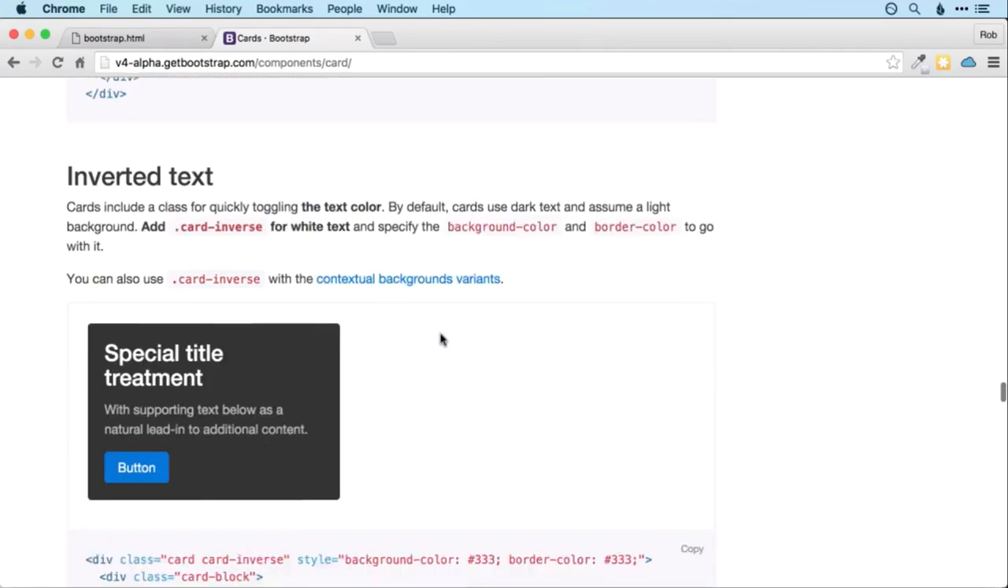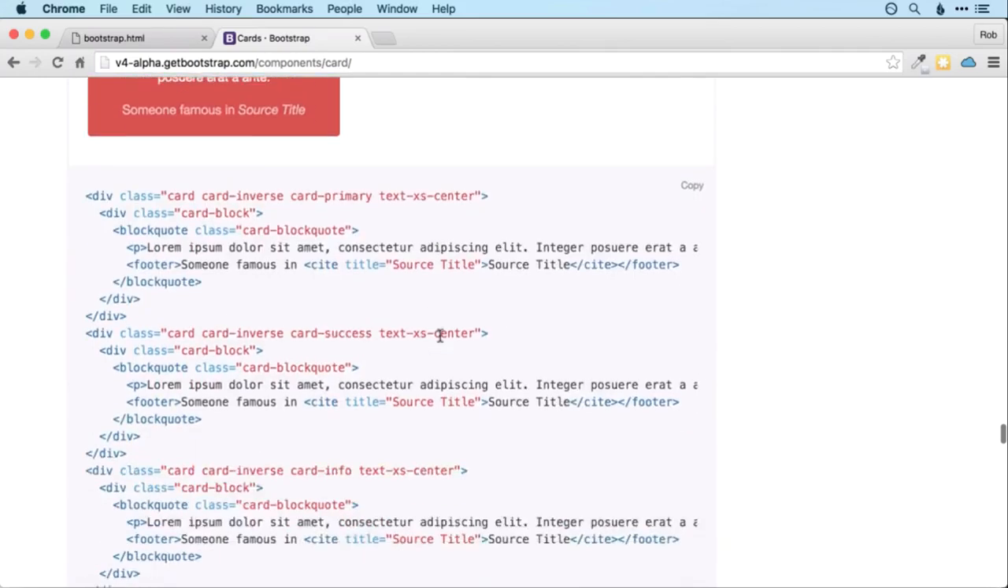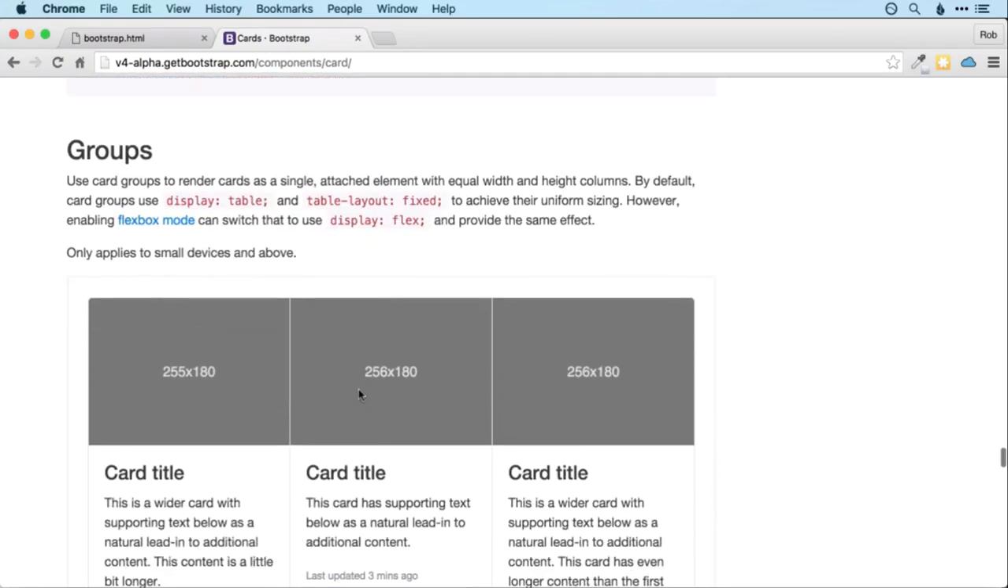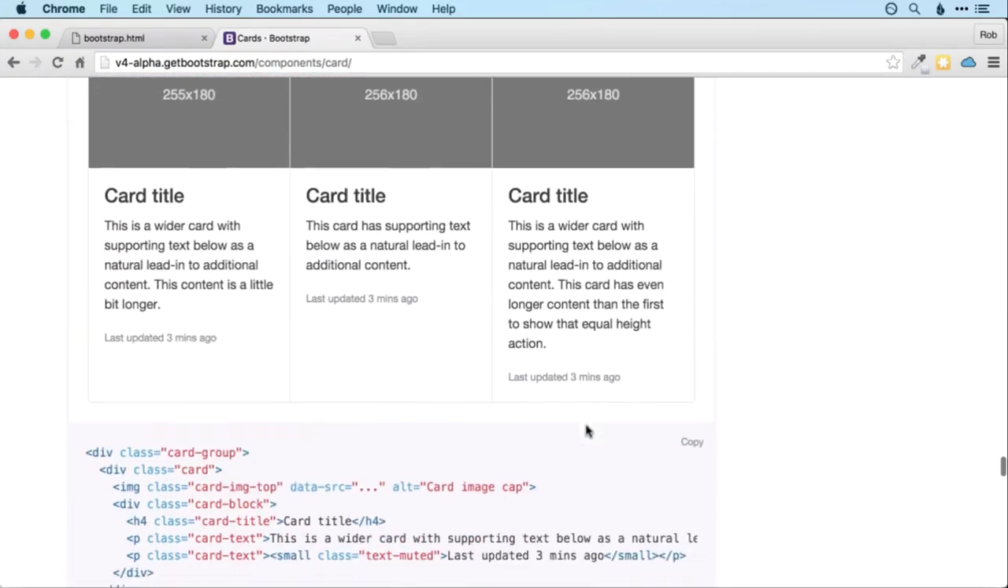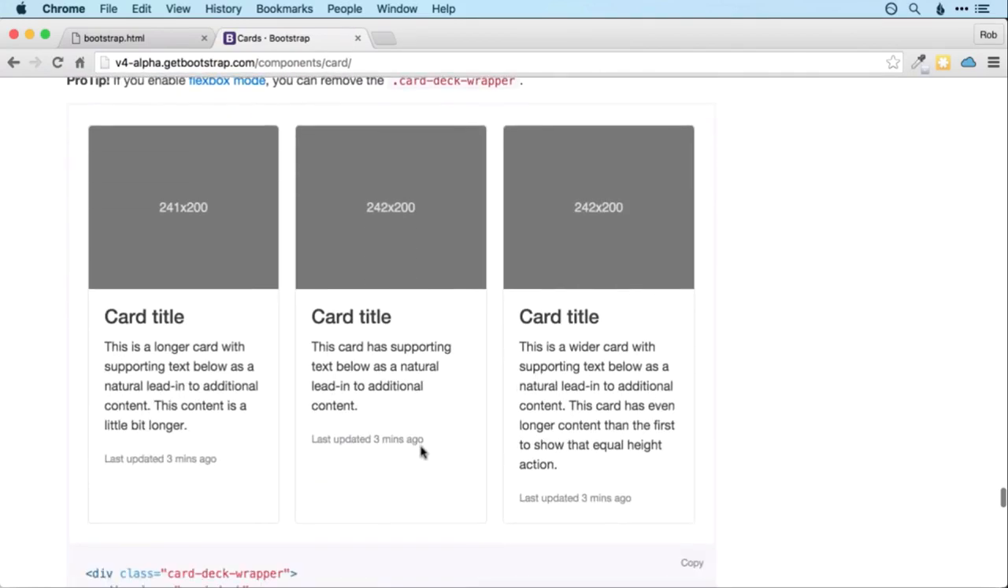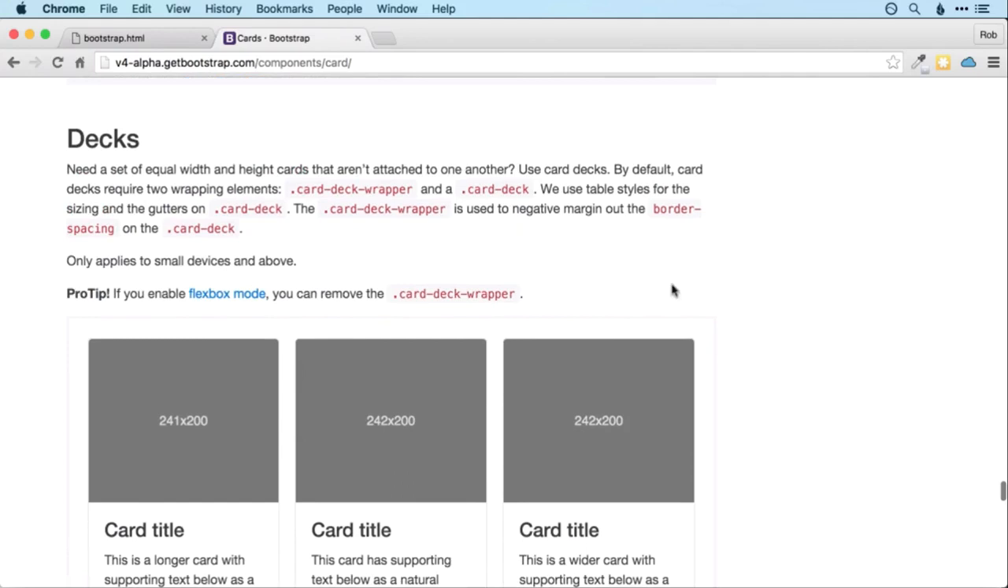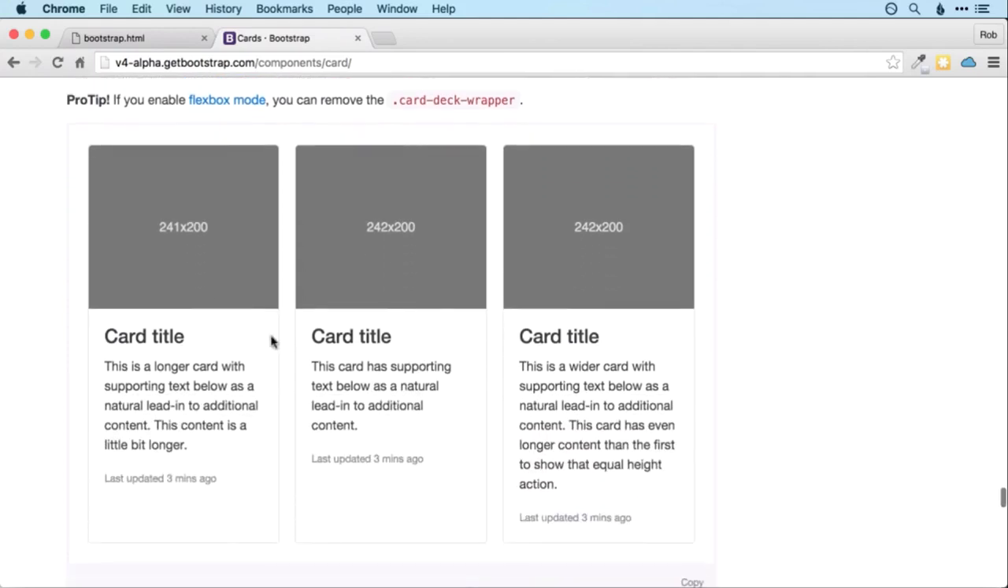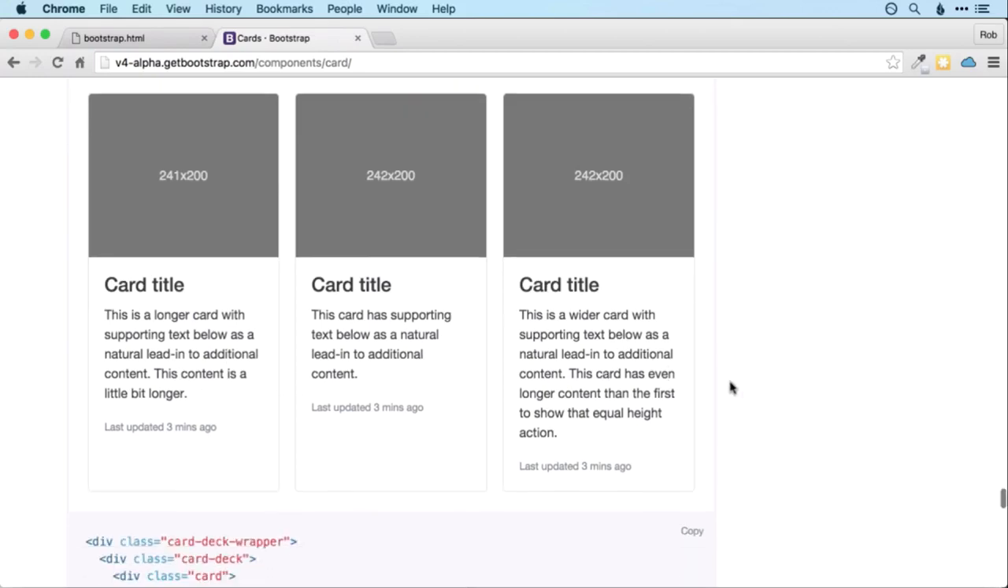It's down here somewhere. And groups is not quite what we want because we don't want them too close together. We want a deck, just like this. Great. Remember, the really nice thing about this is the cards will all be the same height, even if the text length in each of them is different. And that's almost always what you want when you're doing something like this.